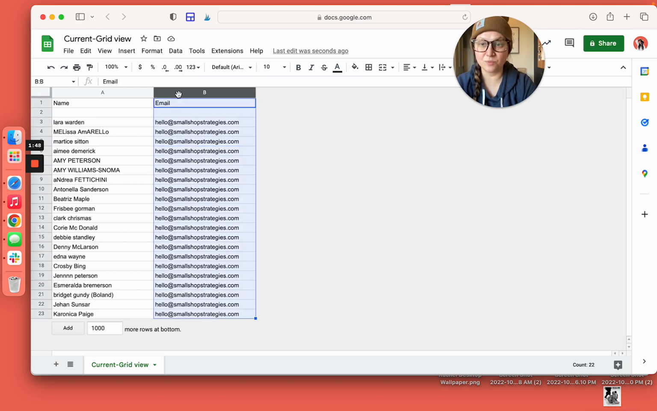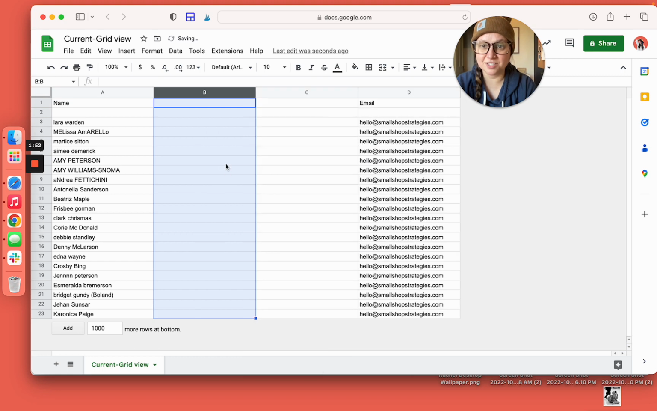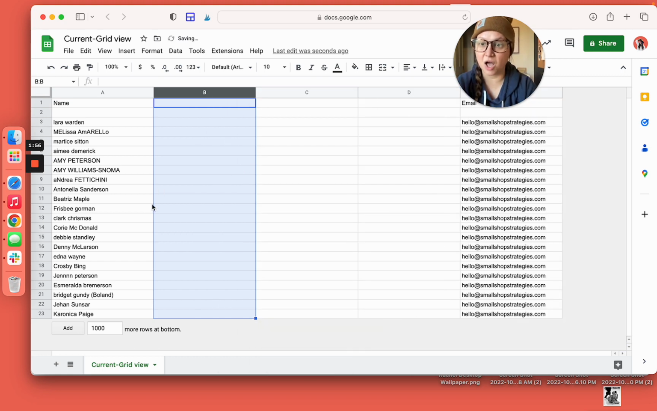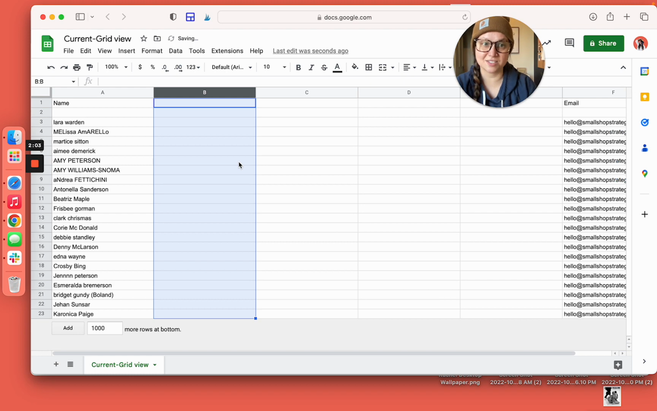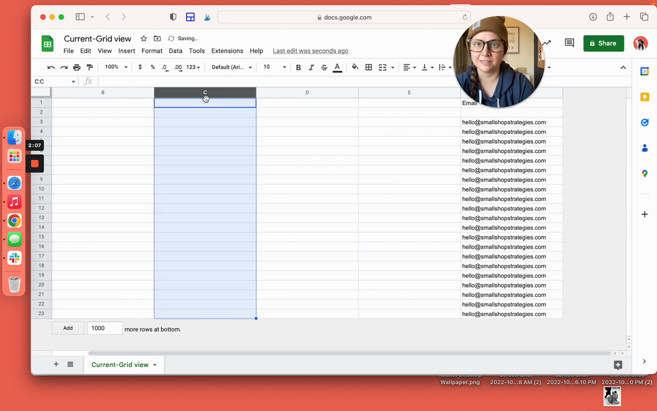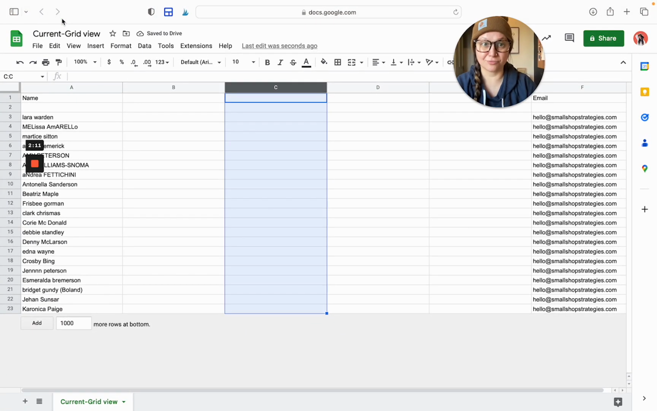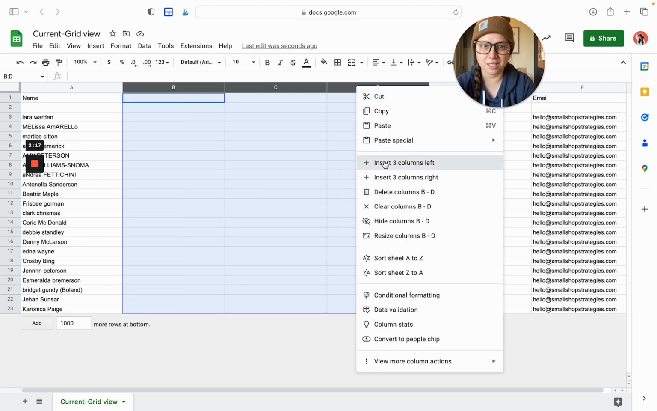Okay, so then what I'm going to do is add a whole bunch of columns here, because as you can see in that first column, there's names all over the place, with all different types of capitalization and all kinds of things. So I like to give myself quite a few extra columns so that I have a lot of room to work. So I'm going to actually give myself a couple more.